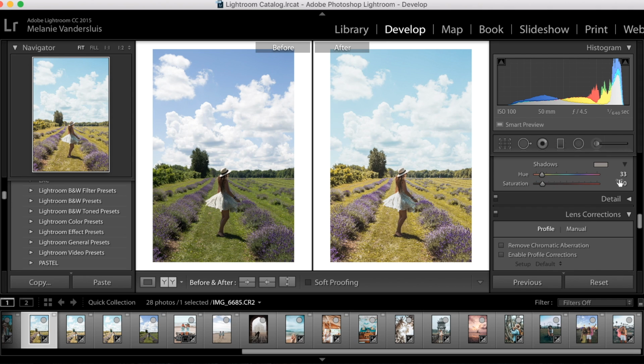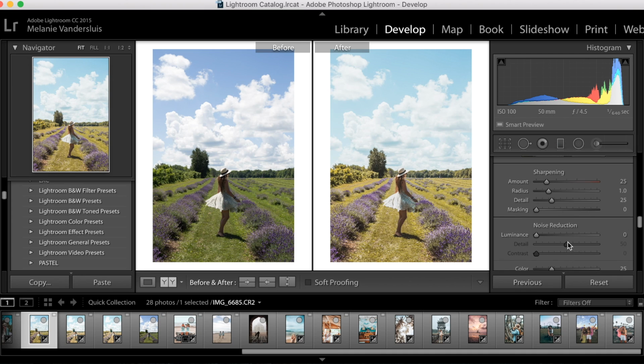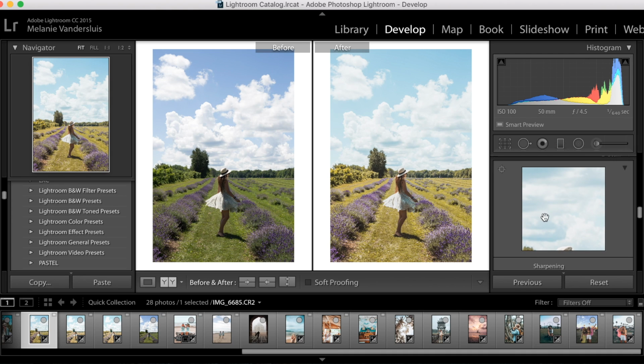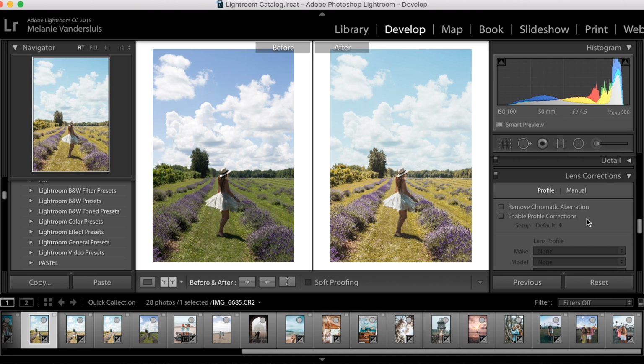Okay. All right, details we won't really touch. I'm going to bring down the sharpening because I can do that myself. We're going to close that tab.